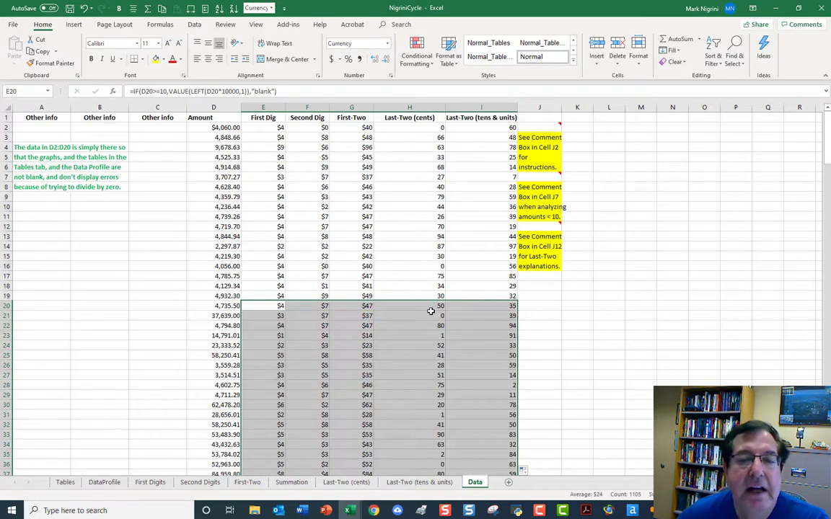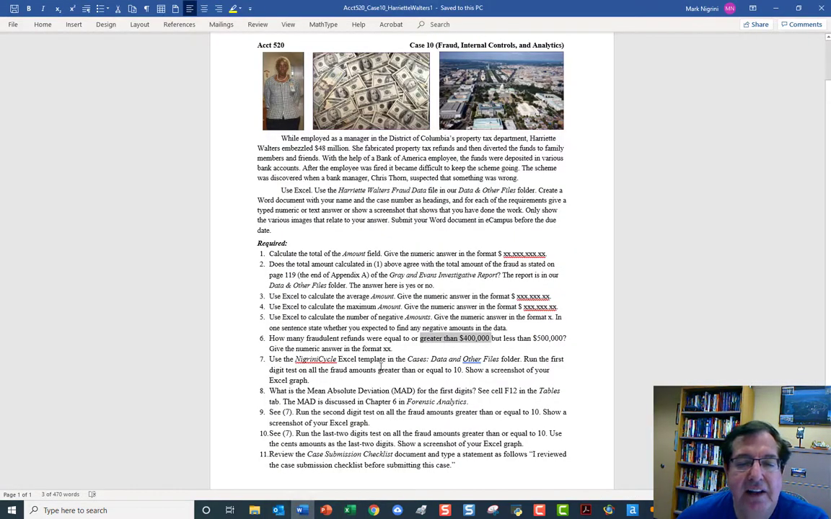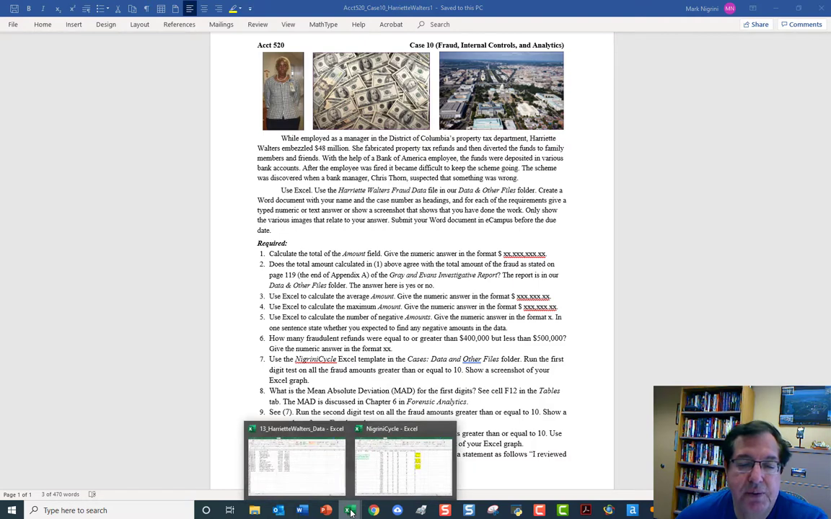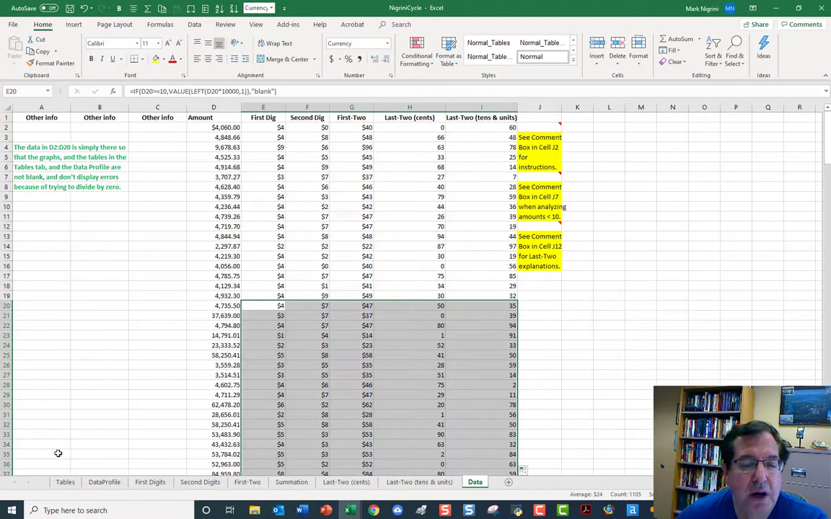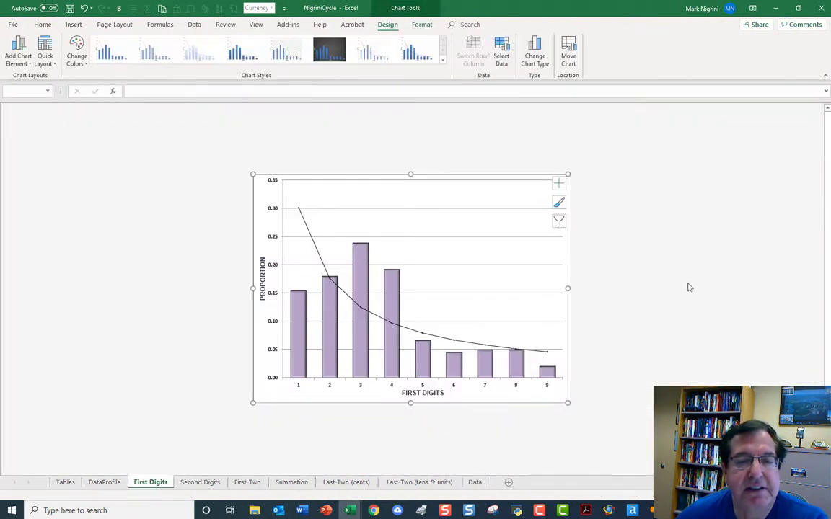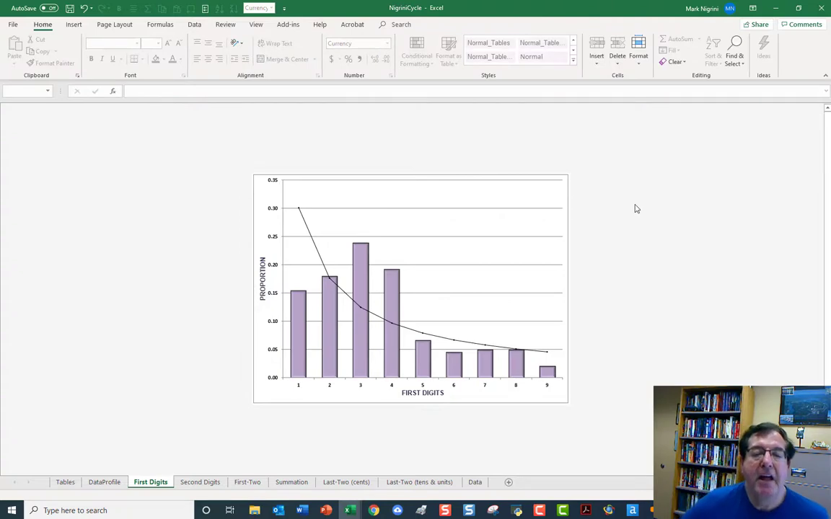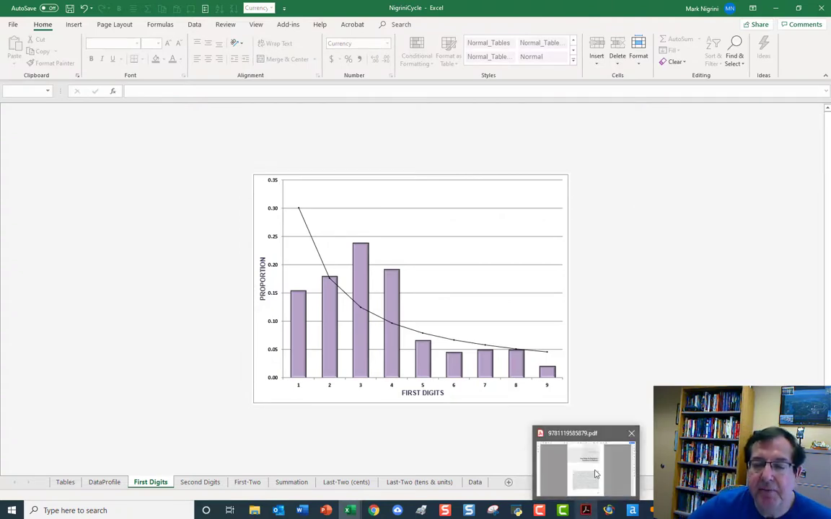There we go. Now that I've copied down, it's going to calculate all the first digits that are needed. And the question here was, run the first digit test. And to do that, since we've done most of the work, we can just go to first digits. There we have it. This is my graph. And I can just check my graph.